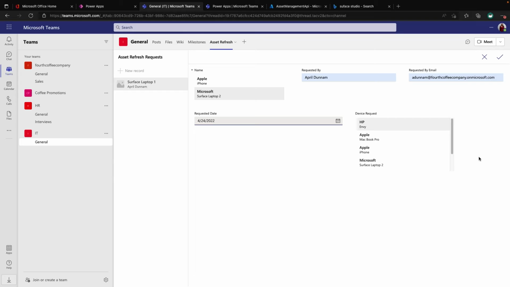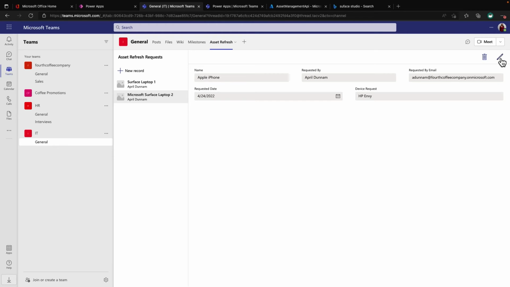And then in the device request, this is getting the other method from our API where it's showing all of the different devices that we can upgrade to. So I might want to take my Surface Laptop 2 and upgrade it to a Surface Laptop Studio. So this is all integrating with our API through Azure API Management and dynamically pulling in our assets. So if I click the check mark, this will go and add that into our Dataverse database.